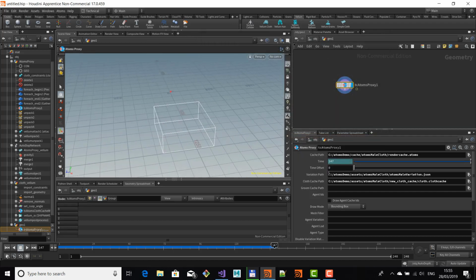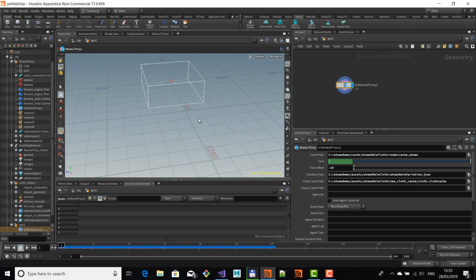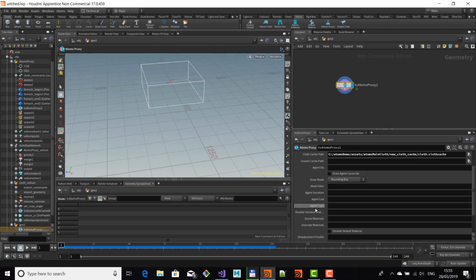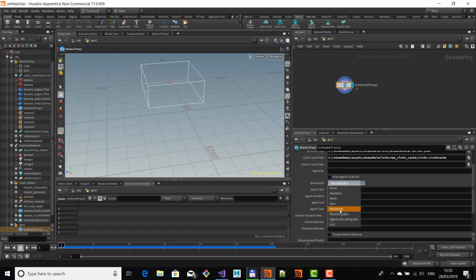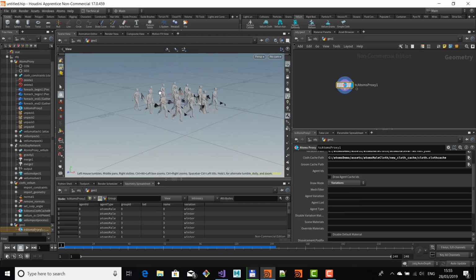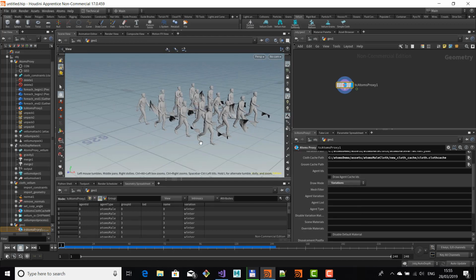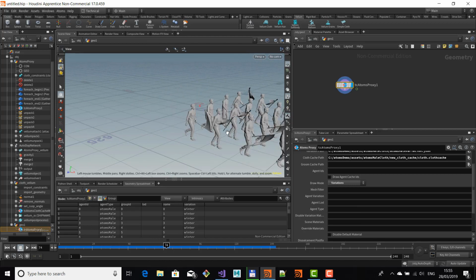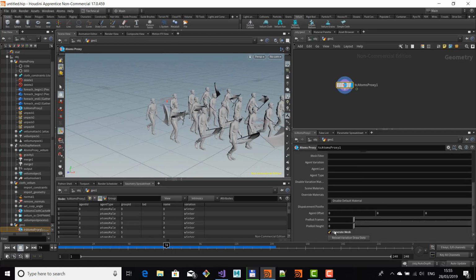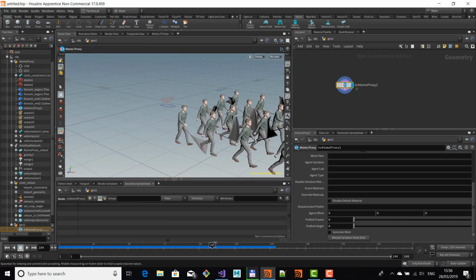So let's remove the pre-roll, I don't want it. This one, let's generate mesh, let's see. Sounds good. This one for a faster preview.